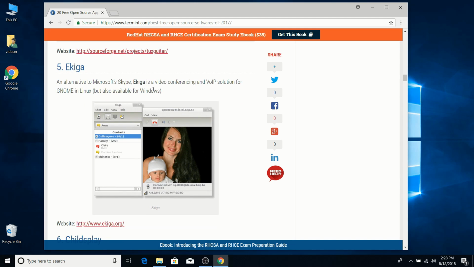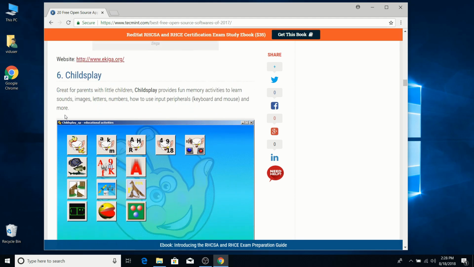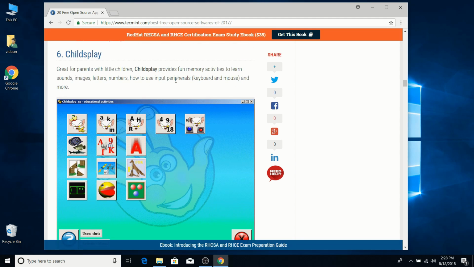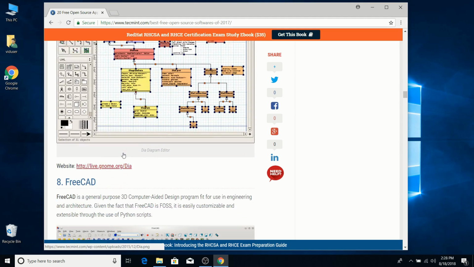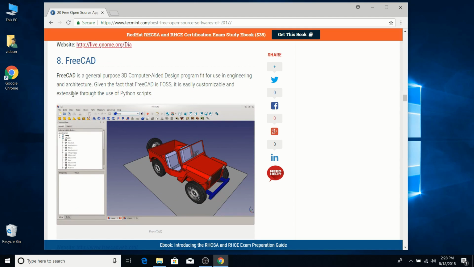Ekiga is like a Skype clone. It's open source though, so you probably don't have to pay fees for Skype either, but probably the only reason I'd use Ekiga is because it has a lot less resource usage than Skype would. Child's Play is obviously a program for children. Looks like they've got a Windows version here that they have in their screenshot. Dia is a diagramming program. FreeCAD, I know they have a Windows version of this, and it's a simple CAD software you can use for designing things.